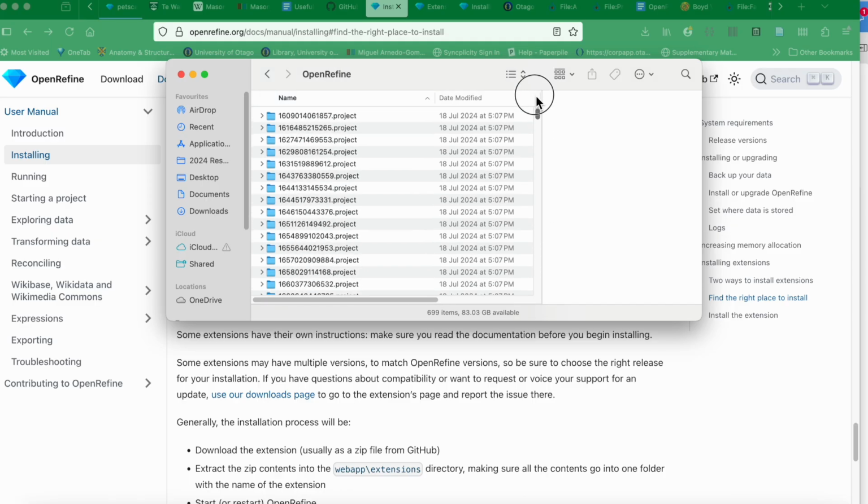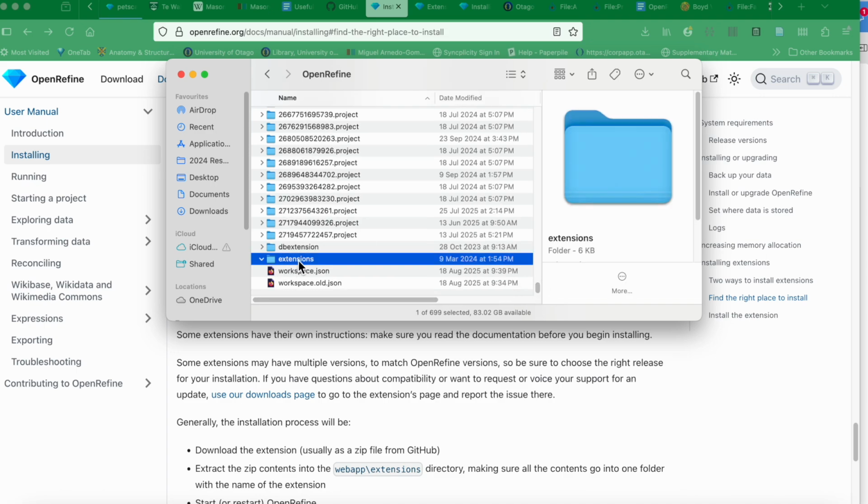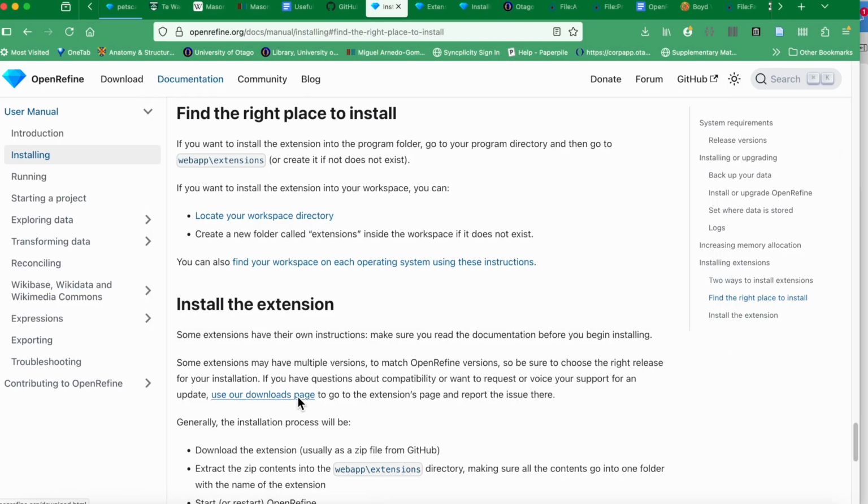You'll know you're in the right place once you've got that folder because it's got all your OpenRefine projects in it. I've already created an empty folder called extensions. Just make a new folder if you need to. Then go back to the documentation.